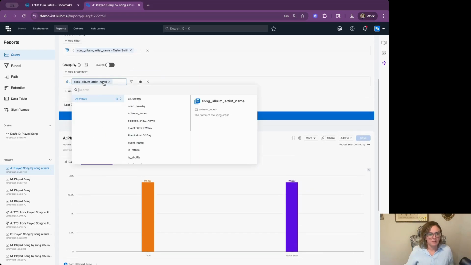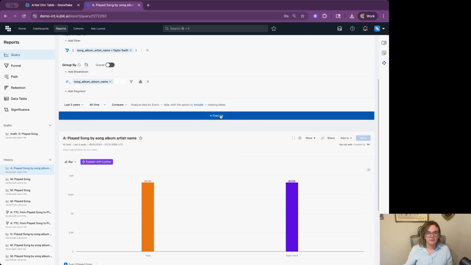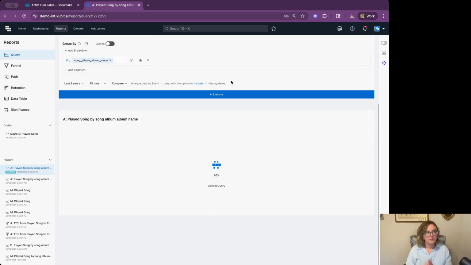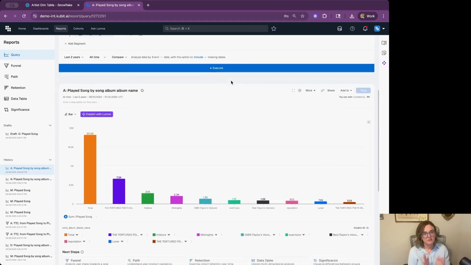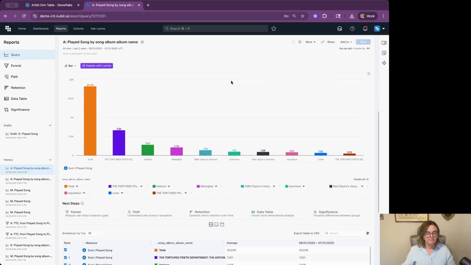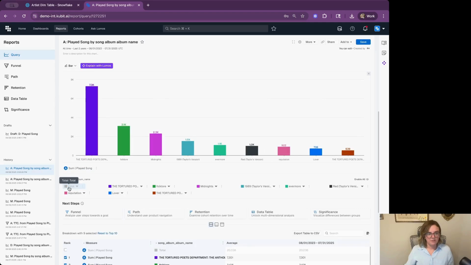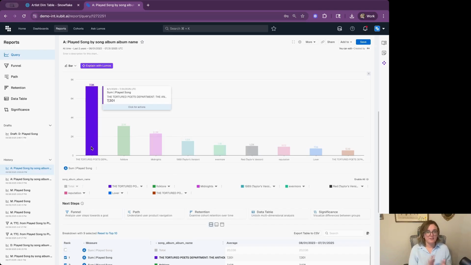Oh, I picked the wrong thing. Let's make sure I picked the right thing. Album name. There we go. Of her 11, soon to be 12 albums, which are my favorites? We've got a total over the time period, which we can turn off. And then we can very obviously see that her newest album, The Tortured Poets Department, is my current favorite. It's also her longest, so I feel like that skews the data a little bit. It's got the most songs, so that certainly helps it.